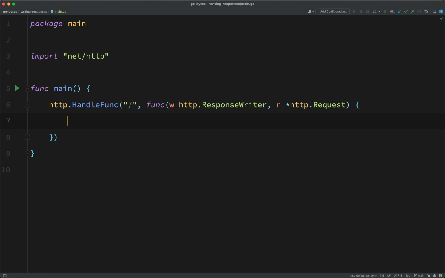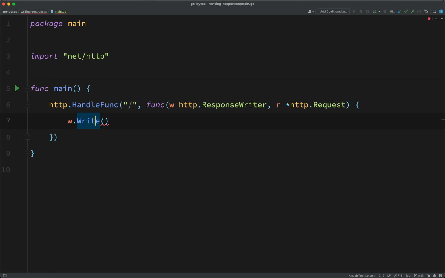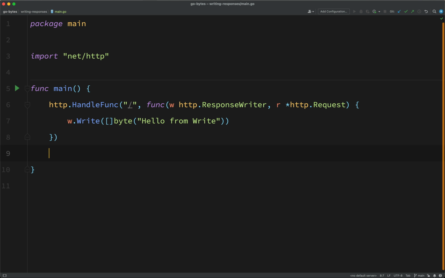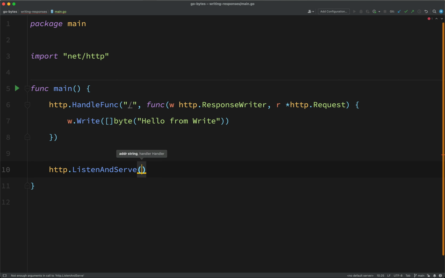This time we're going to write directly to the response using the Write method on our response writer. So here we'll say w.Write, and if we look, this takes a slice of bytes. So what I shall do is create some text but convert it to a slice of bytes, and I can do that like so. I'll say "hello from write", and then http.ListenAndServe, the address, we'll just say port 8080, handler nil, and that means we'll use the default ServeMux.